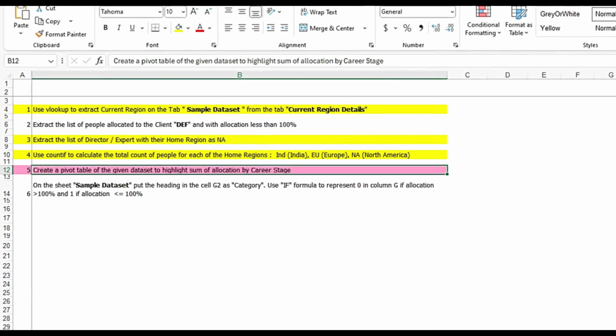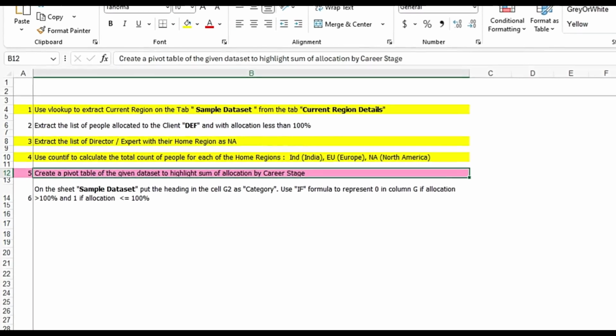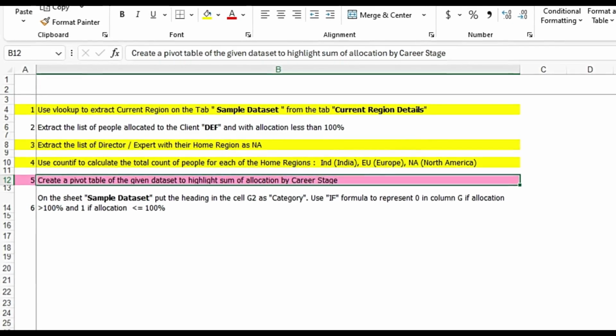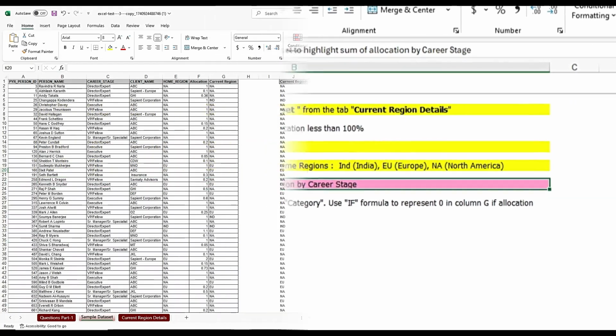Now let's move to our fifth question. Create a pivot table of the given dataset to highlight sum of allocation by career stage.